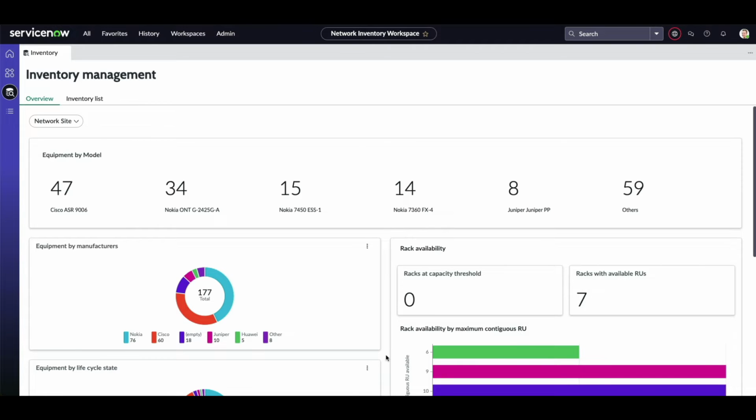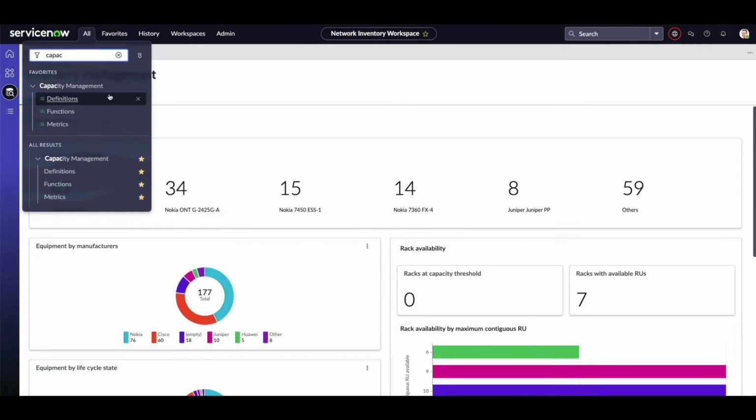Telecom Network Inventory for the Washington, DC release is introducing a capacity management framework for network inventory. Let's dive into that and see what that consists of. In the Washington DC version of TNI, when you install Network Inventory Advanced, it will automatically install a capacity management plugin. That plugin contains 3 tables that are used to manage network capacity in TNI. Those tables are definition, functions, and metrics. Let's take a look at each.